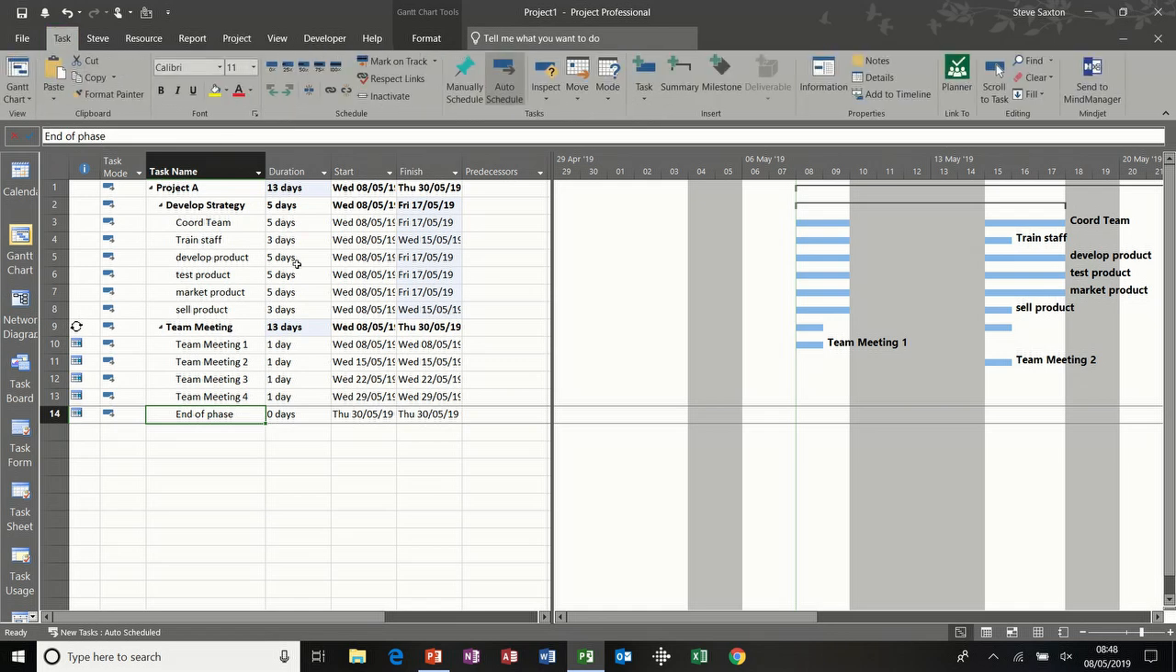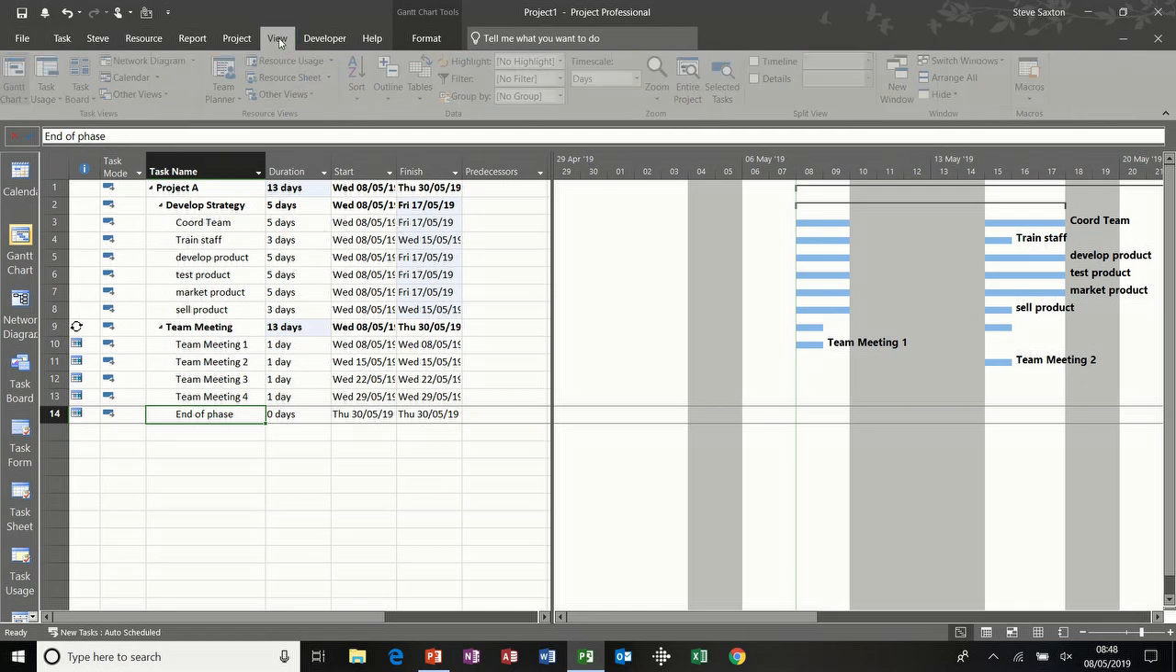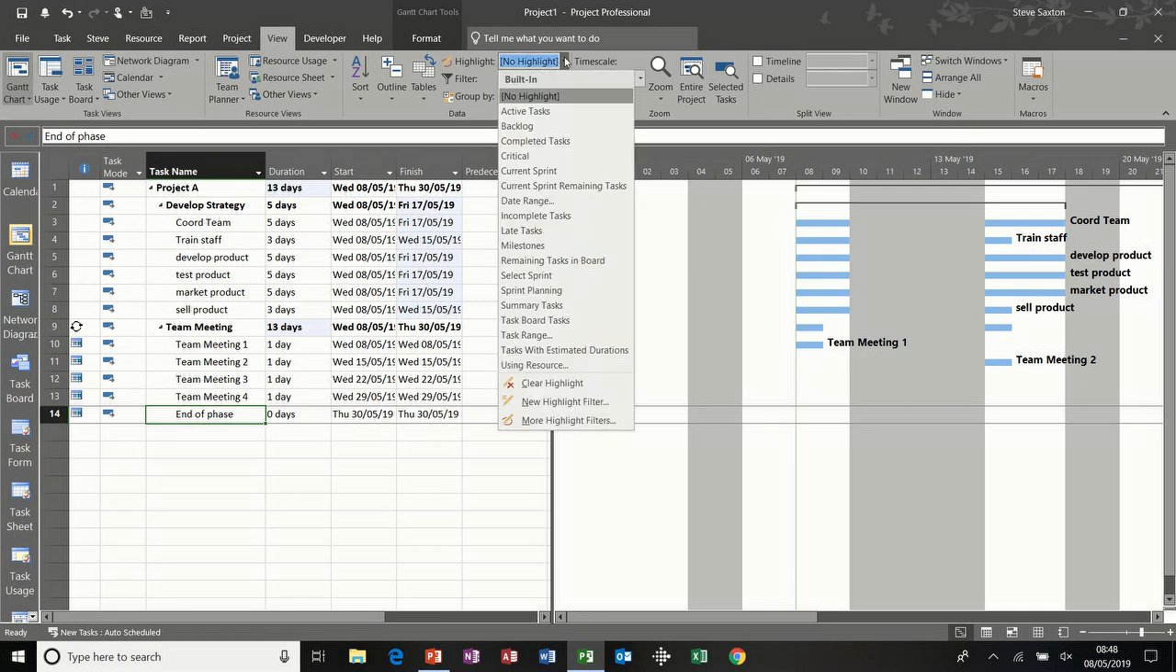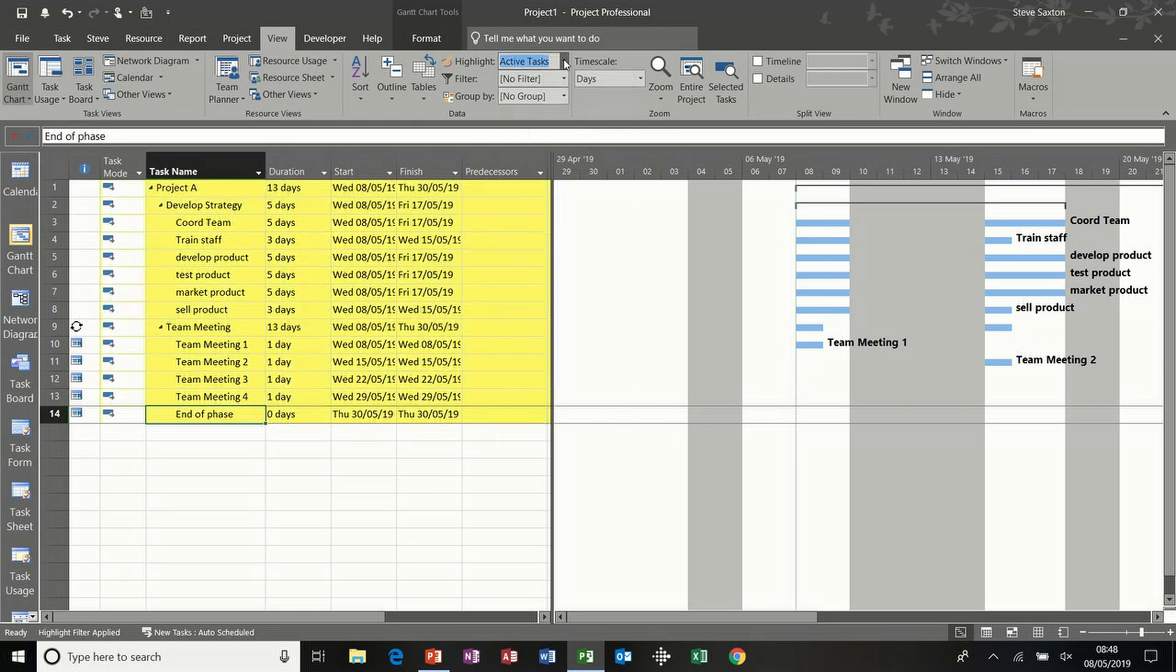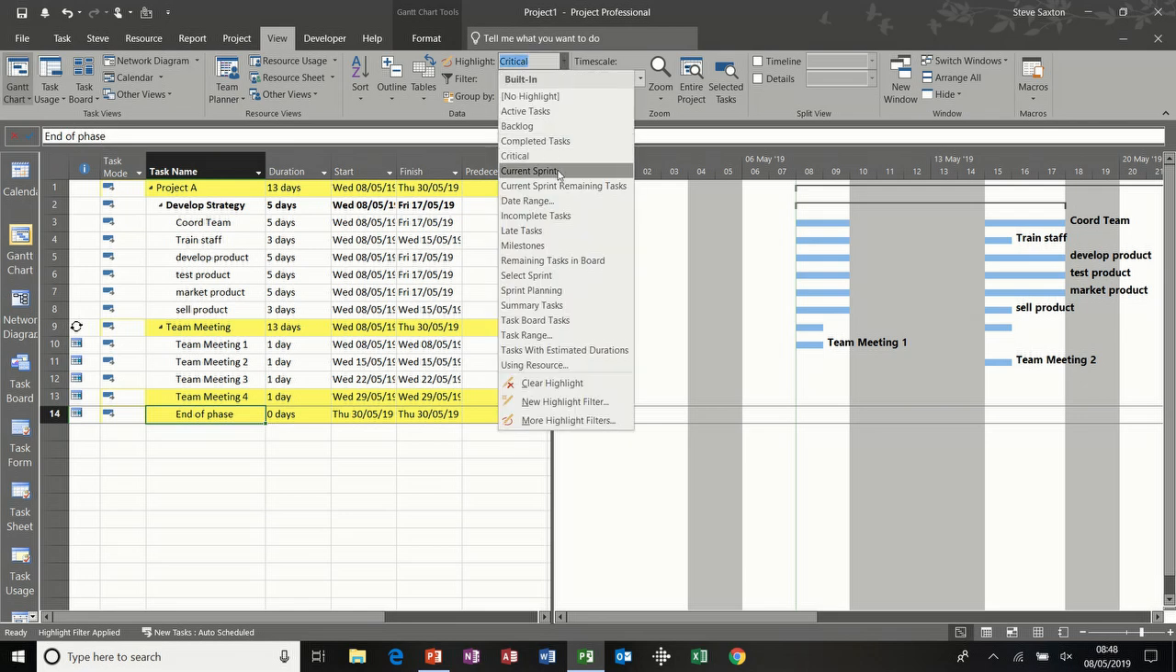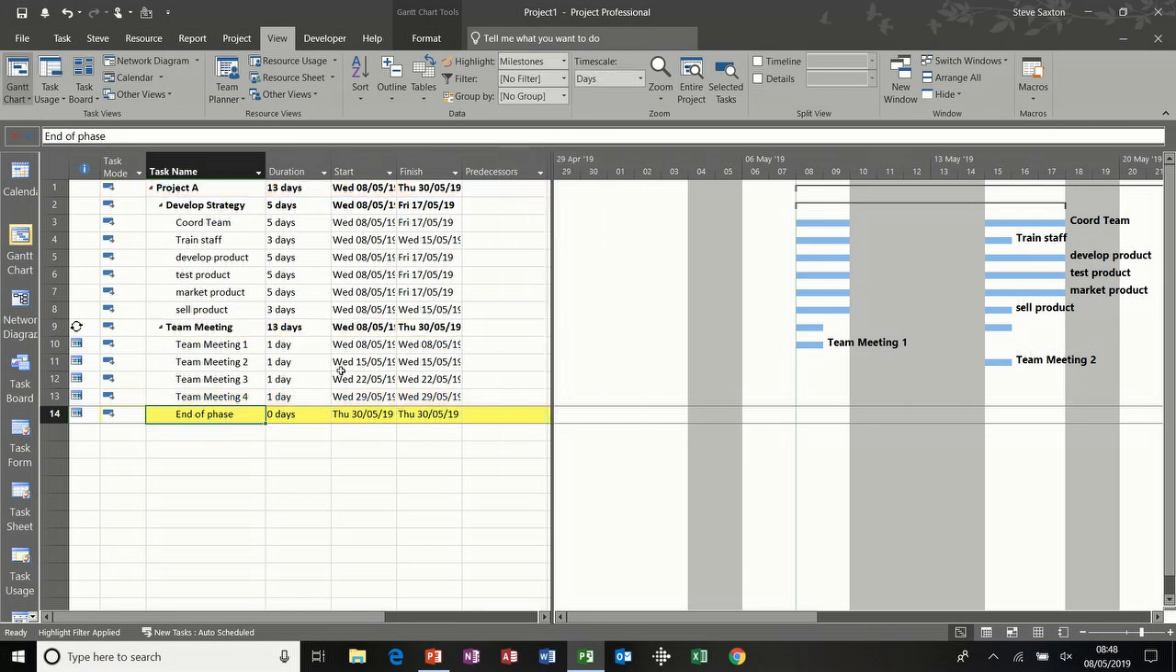Now, if I go to the View tab, we'll have a quick look at some of the filters. So you notice there that these tasks are highlighted because things change. You've got this highlight option here where you can select active tasks, for example. You can select critical tasks, for example. You can select milestones, for example, and different things are highlighted. Or you can select no highlight.